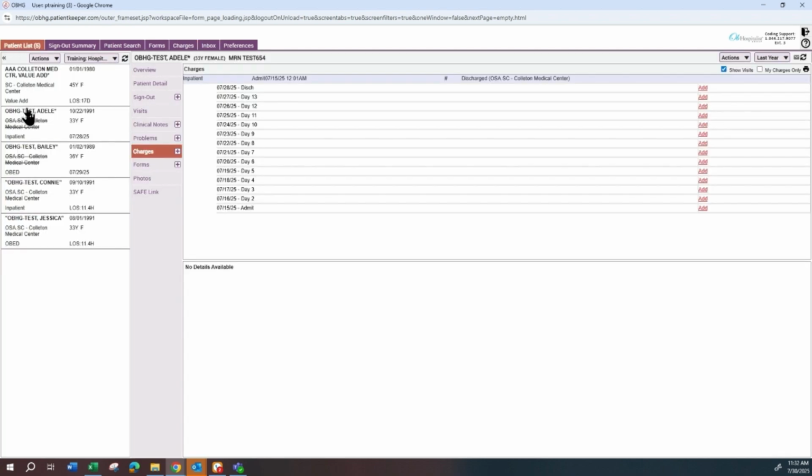Again, your patient list is where you are going to add your charges and you are going to add the patients if she is not already on the list.